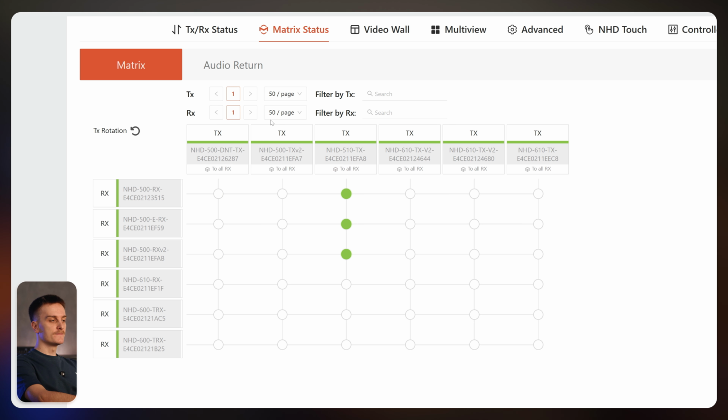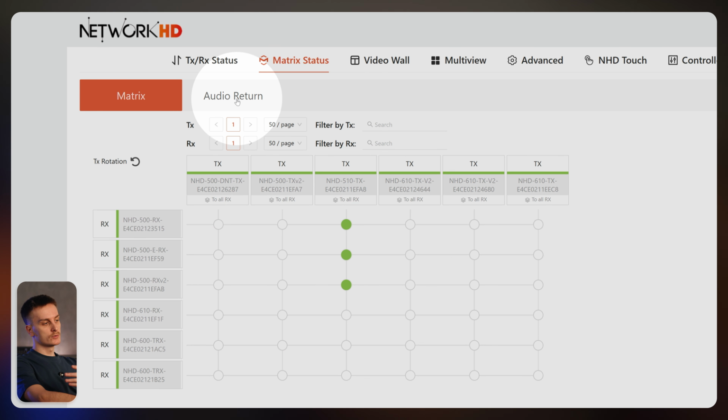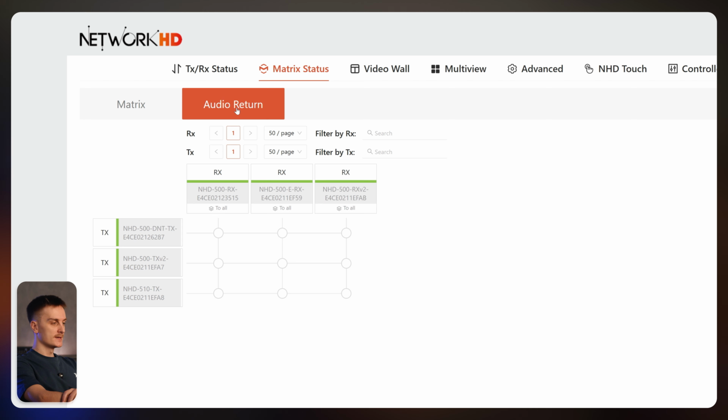If you're using the NHD 500 series, there's also an audio return tab. This lets you send audio return channel or ARC from a receiver back to one or multiple transmitters.